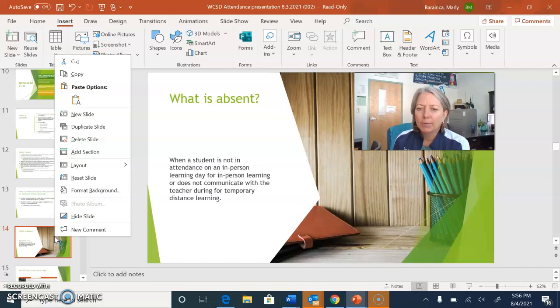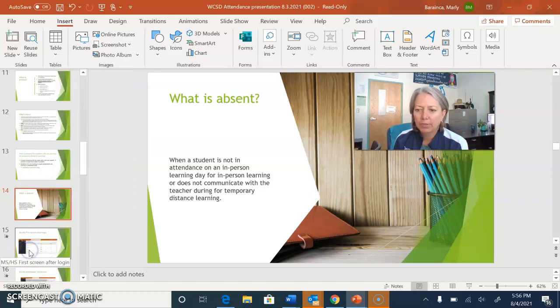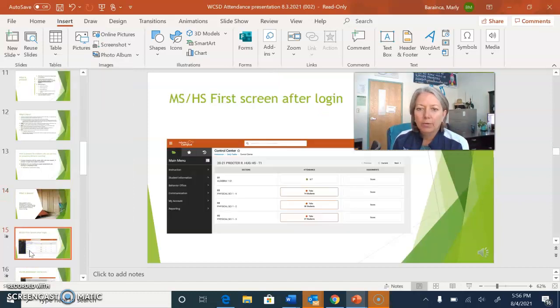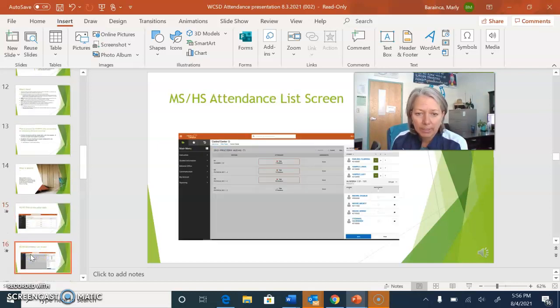Okay, what is absent? When a student is not in attendance in person or they did not communicate with you, they are considered absent. Okay, for high school, this is kind of that main menu of how you take attendance. It's been a while since I've taken attendance on Infinite Campus, so this all looks very foreign to me.